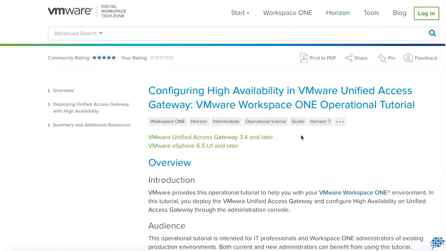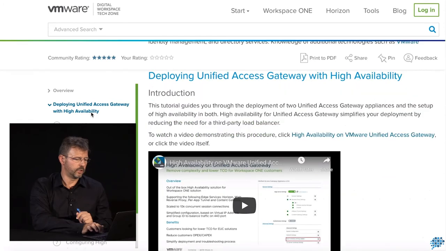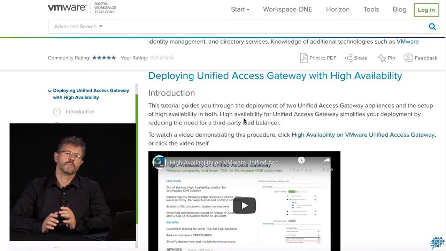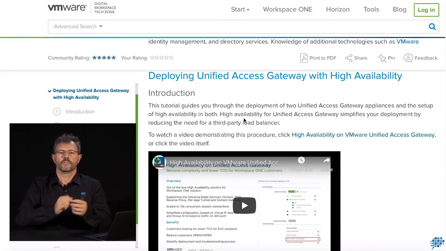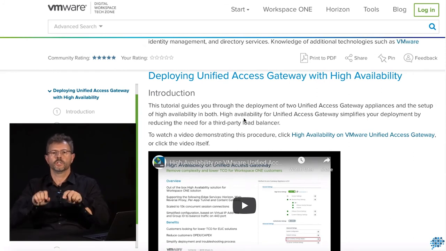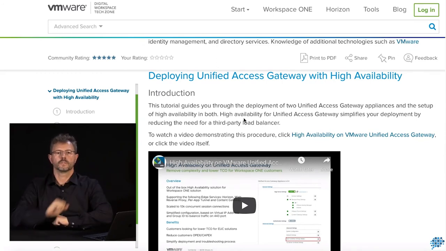And then I gave you here a link where you can deploy and configure the Unified Access Gateway with the high availability feature. And this high availability feature is not coming out of vSphere where we restart a virtual machine when a host fails. So no, this is actually a cluster feature within the UAG. So you have two UAGs, they are monitoring each other. If one goes down, the other one takes the primary role over.